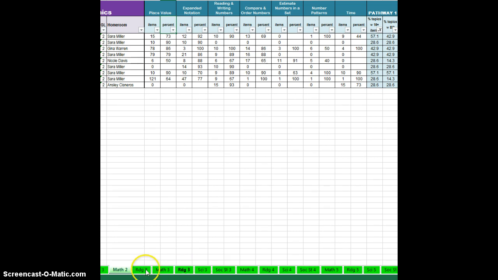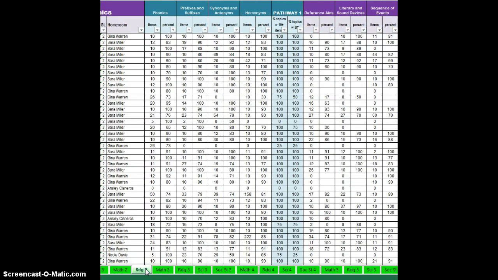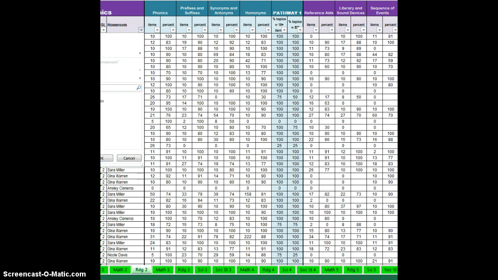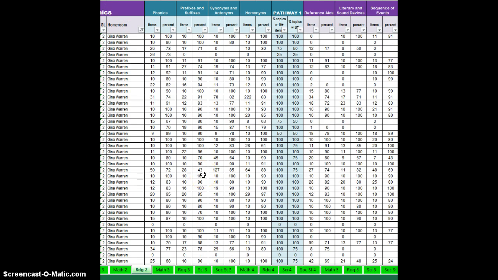So you can click on them and it will pull up your entire strand. You can do it by grade level. So I'm going to select all grades. Okay. And then I'm only going to look at Miss Warren's students right now. Please remember how to use your filters.